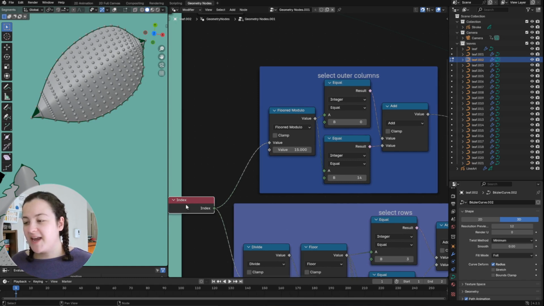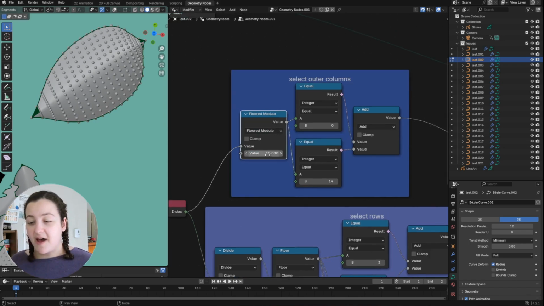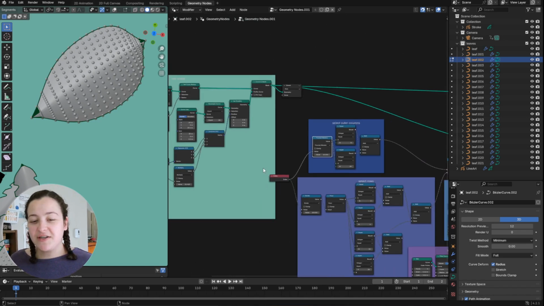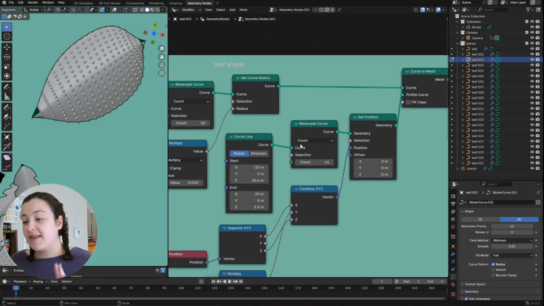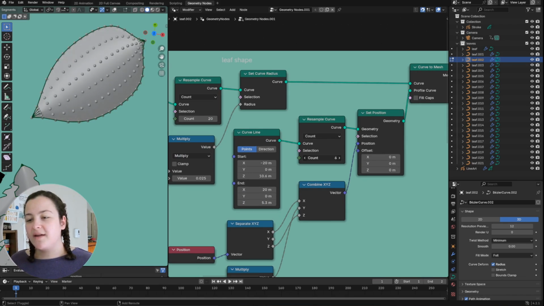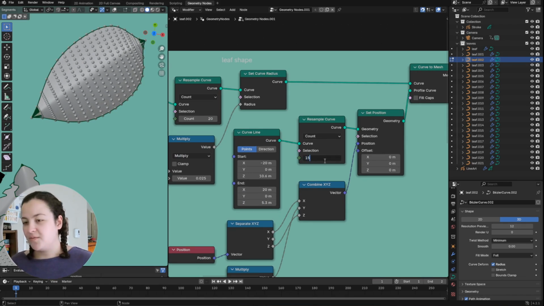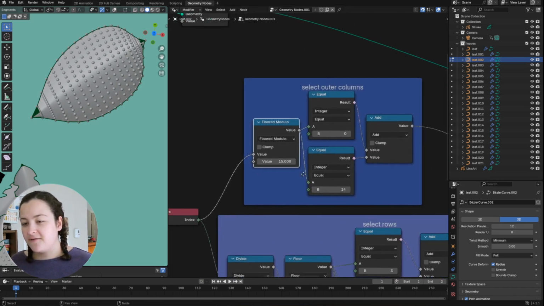So first we have an index node plugged into a floored modulo node. This is a type of math node. Give it a value of 15. This value 15 actually corresponds to the value back here, this second resample curve node, the resample curve node influencing the geometry along the width of my leaf. Because it was set to 15, this math node also had to be set to 15.